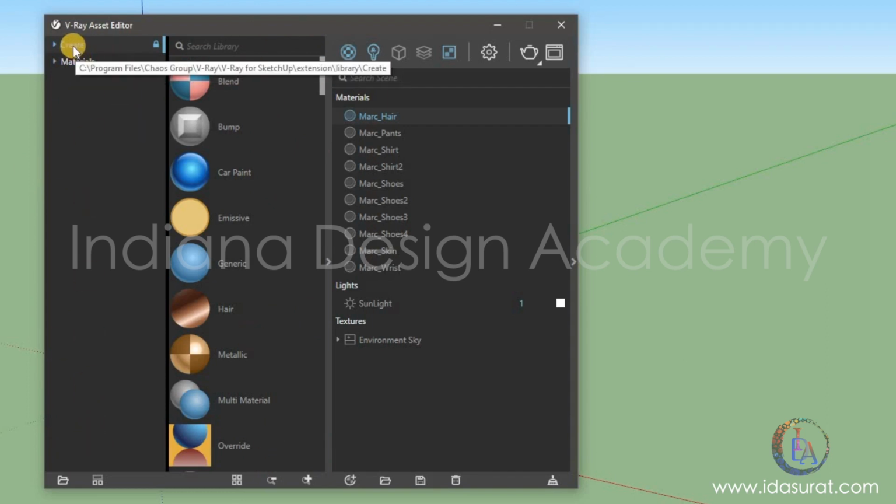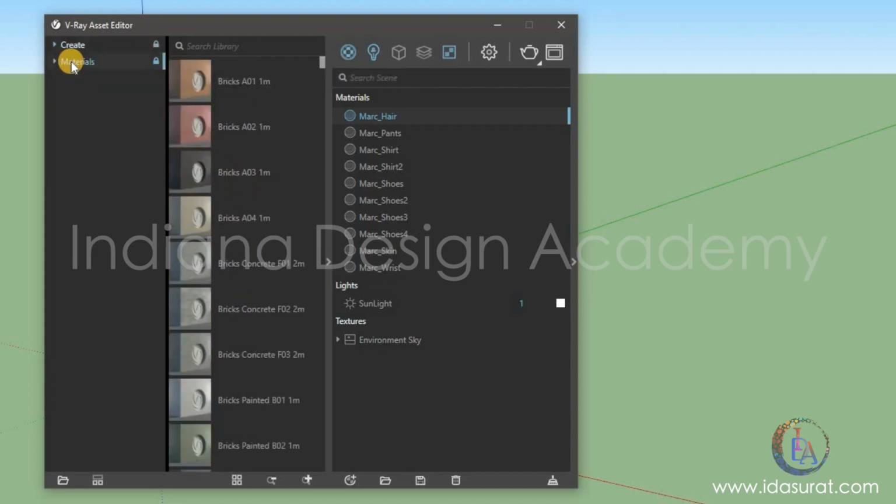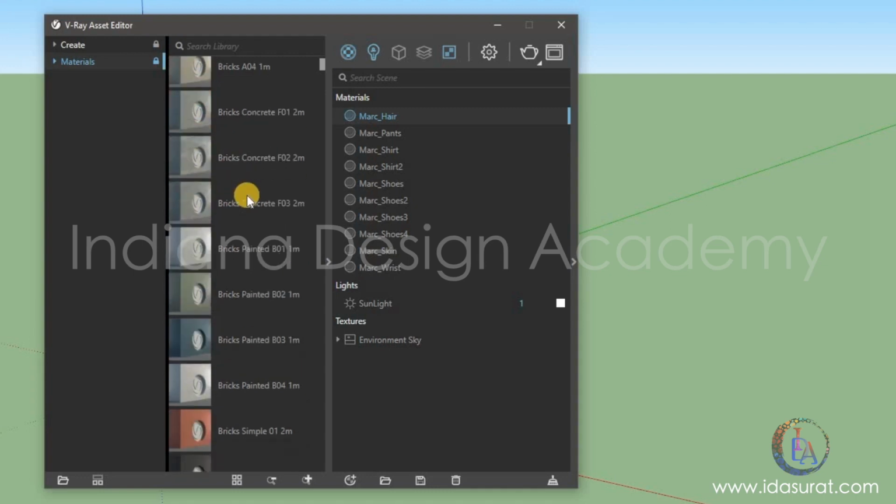In this I have two options. I can create a material, or customize a material on my own. You can see many materials are listed here, and the basic settings are provided. I can customize the color and many more properties. Now I want the ready-made materials. Here you can see I have bricks, concrete, painted, and many more materials.